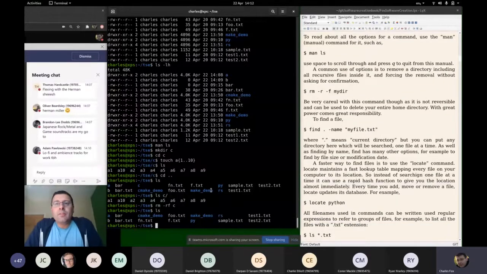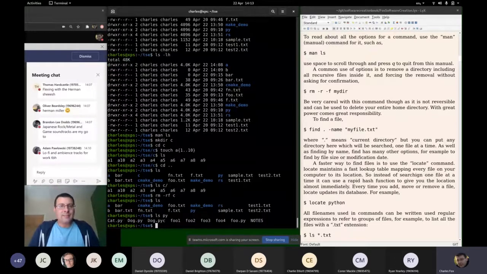Okay, sometimes I might want to find a file. So let's see what files we have. Okay, here's my Python directory. As it happens, there's a file called foo3 sitting in my Python directory. So if I want to find the file in any of the local subdirectories, I'm going to use the find command.